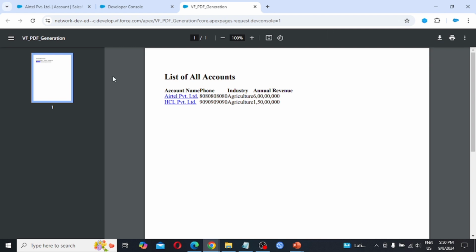We are able to see only 2 records for now, but in real time it may be 100 or thousands of records, so it is easy to create the PDF, or we can directly print it as per our need.